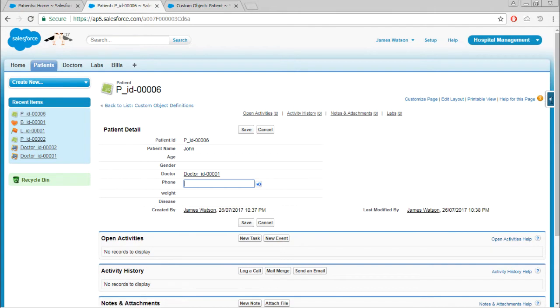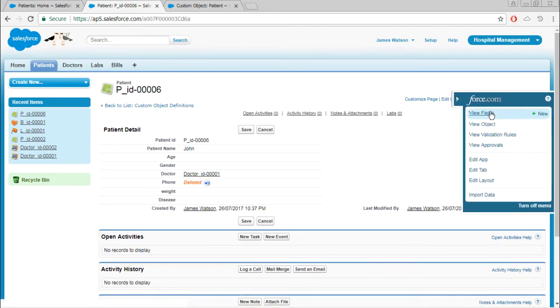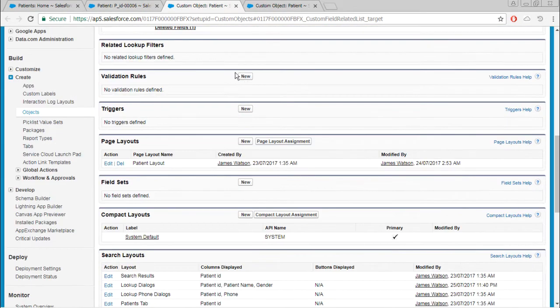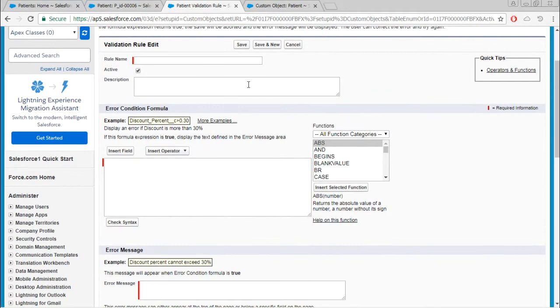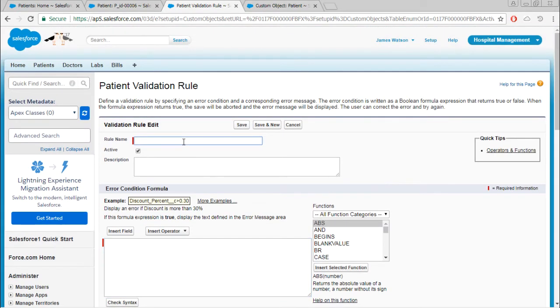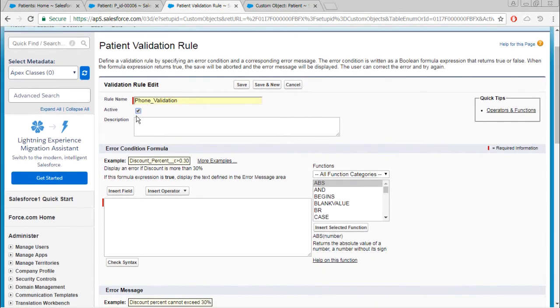To create a validation rule, first go to view fields. Here you can find an option called validation rule. Select new. First give the name of the validation. I will give phone validation and make this validation rule active.